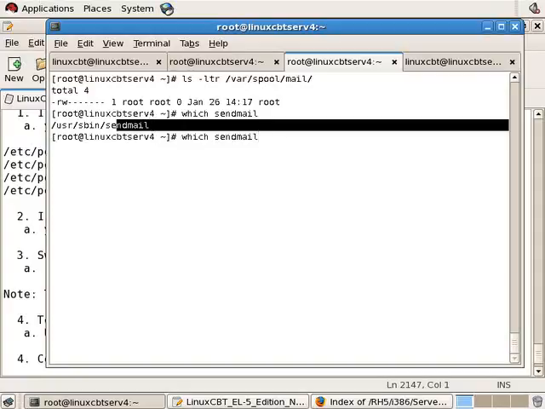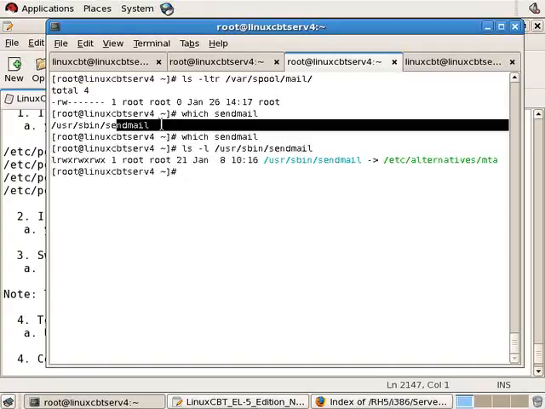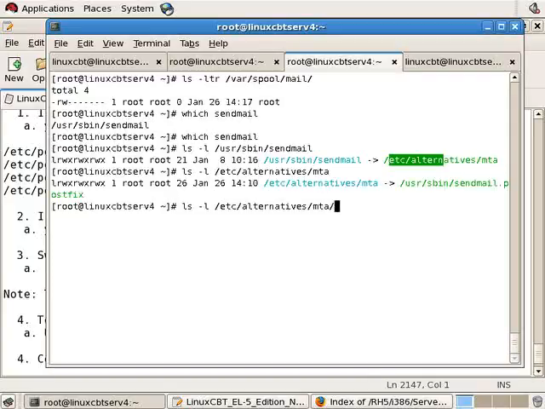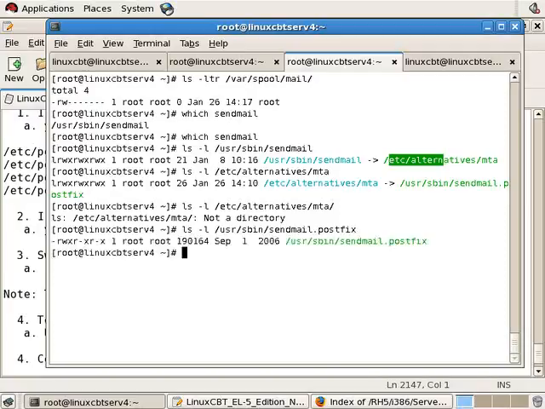Let's list it in long form, ls -l, so that you see the permissions on it. This sendmail binary is a binary which links, as you can see, to /etc/alternatives/mta. This is a Red Hat convention, a Red Hat way of doing things. And then it ultimately points to /usr/sbin/sendmail.postfix, so it's a symlink. So when we finally get to the file, we see that it's owned by the user root and the group root, but it's also executable by everyone else, which is why we're able to execute it.